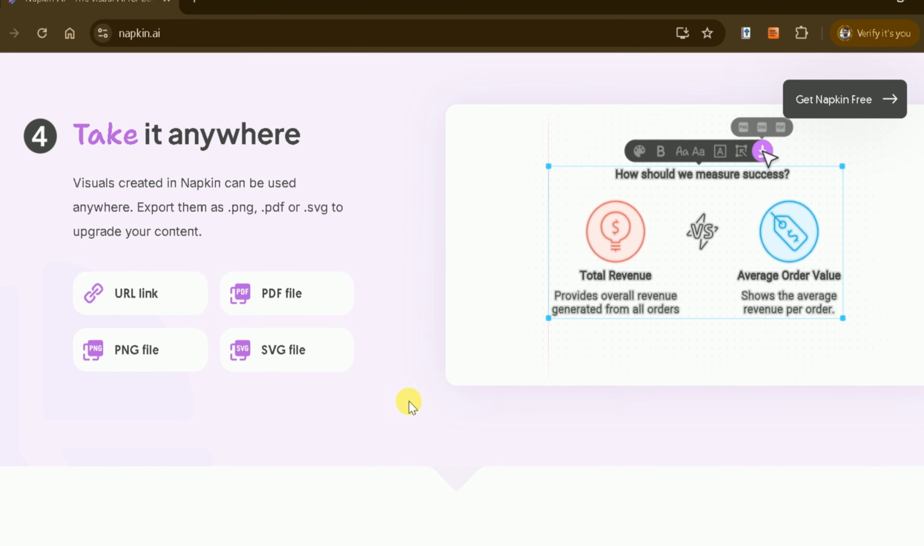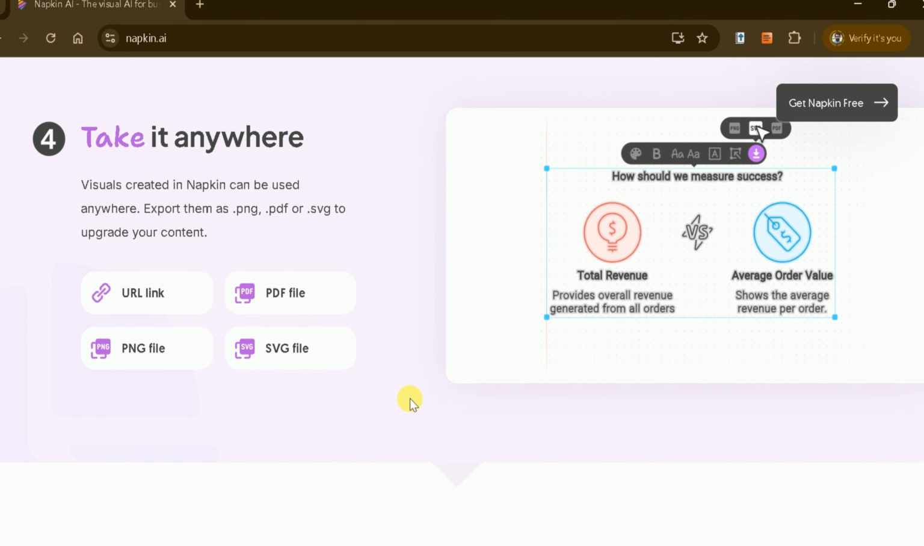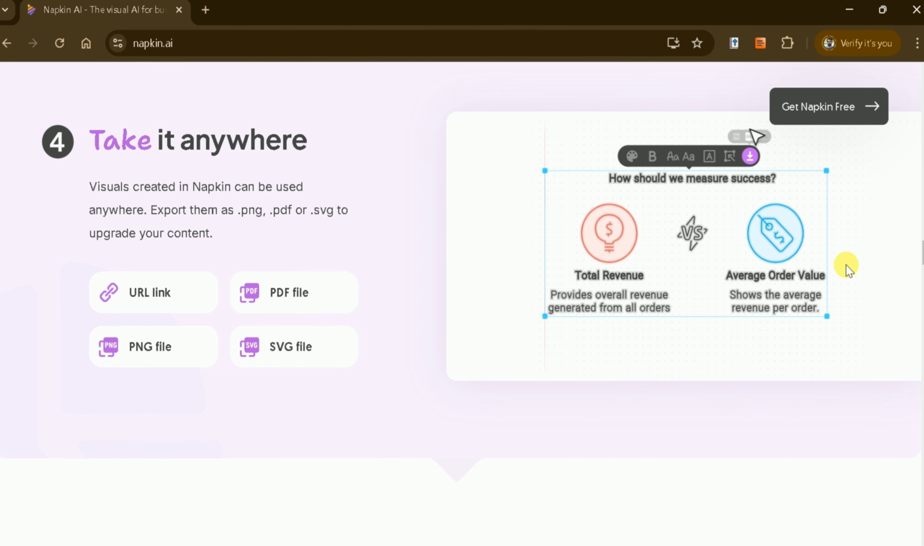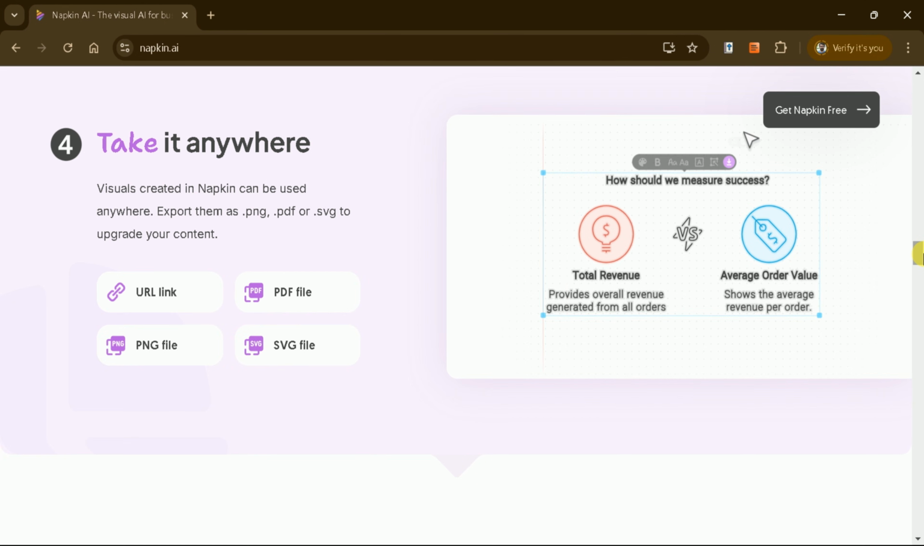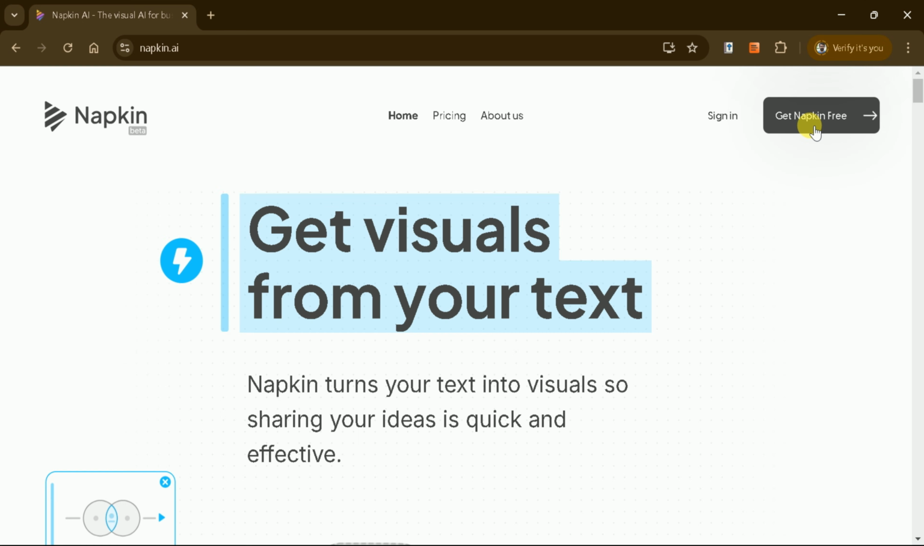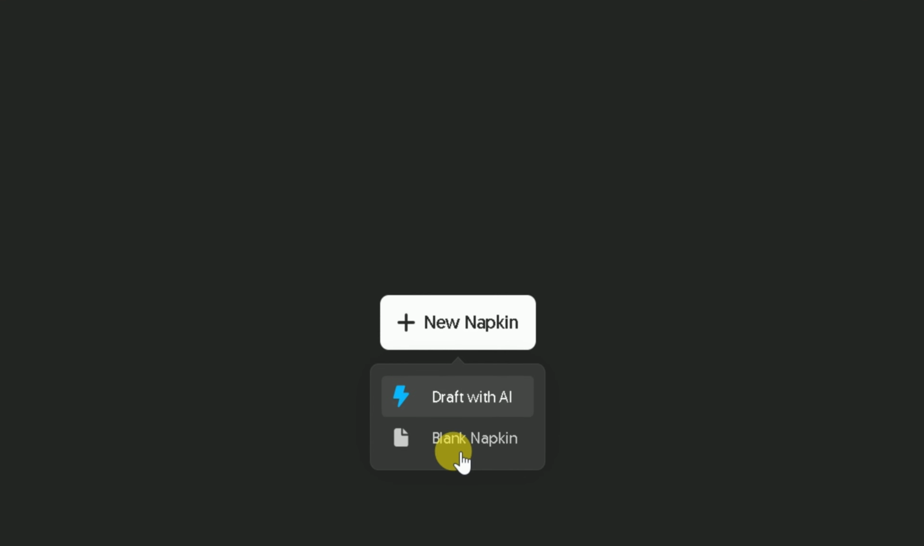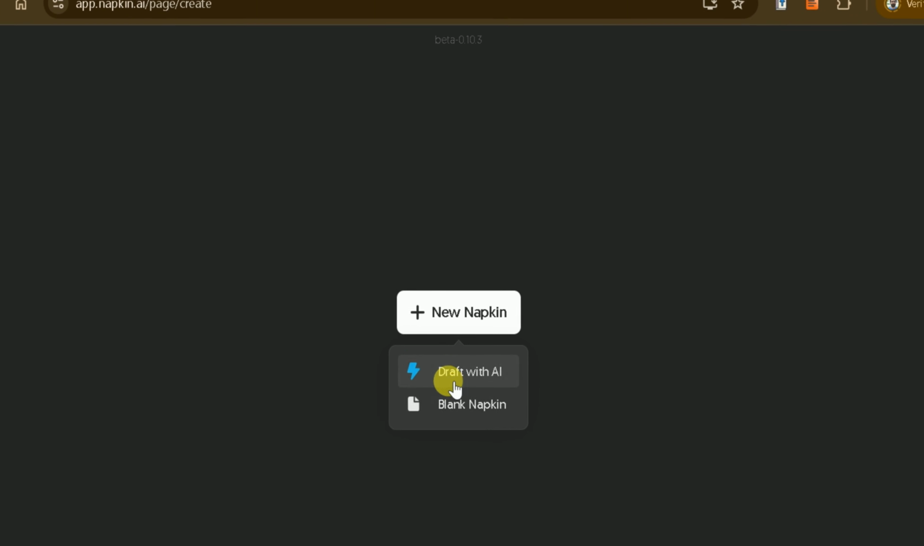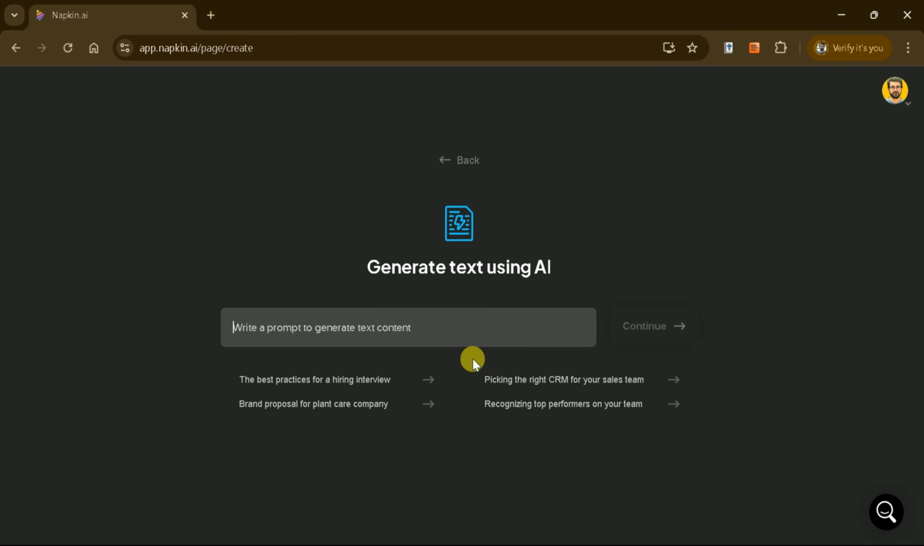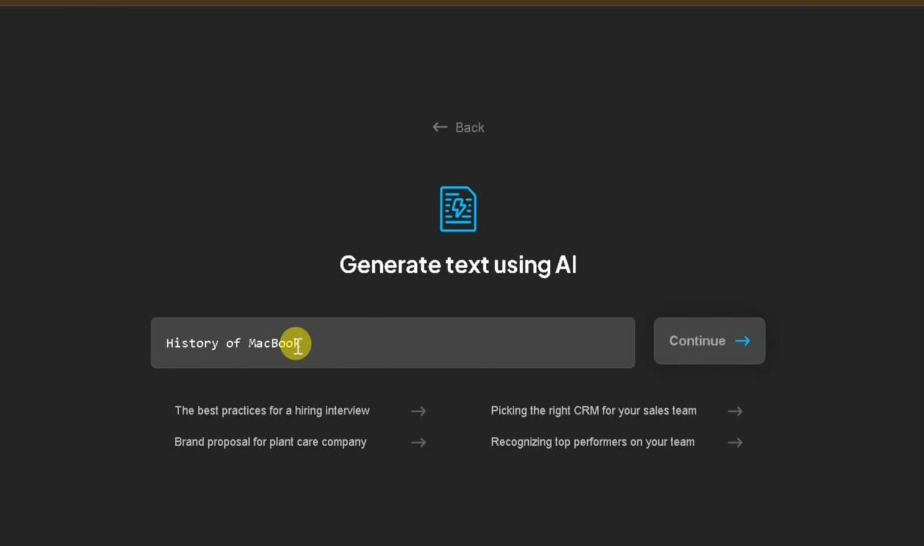Even more impressive, you can share your creations effortlessly with friends and colleagues by generating shareable links, enabling smooth collaboration and wider accessibility. Let's log in using your Google account. Once inside, you'll find two main options: creating visuals from your existing text or generating text using Napkin AI. This updated version of Napkin AI comes with enhanced features and customization options that make it even more versatile and efficient. Let's dive into Napkin AI's capabilities by selecting the first option and generating content around the History of MacBook.